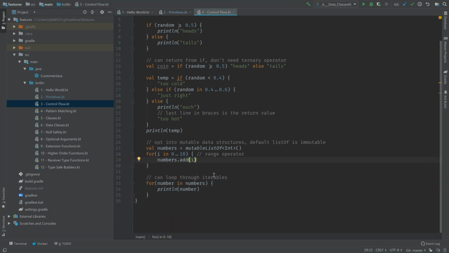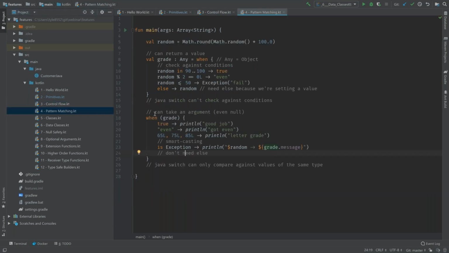And just like Java, you can loop through different iterables using this in syntax. And that's because in Java, you do this with a colon, but that colon syntax is for indicating types. Okay, so that's regular control flow there.